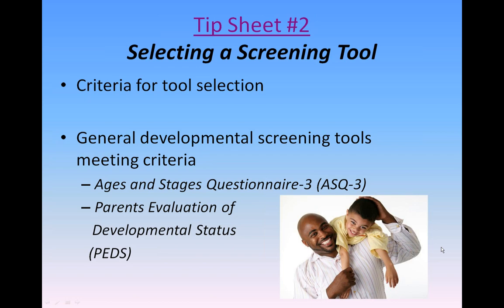Another distinction between the PEDS and the ASQ is that the PEDS sells individual forms. It's also a proprietary tool, but you have to buy one form for each child that you screen. Currently, the cost for 50 forms is about $36.